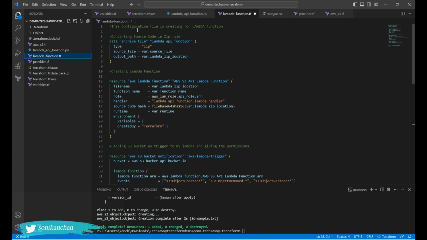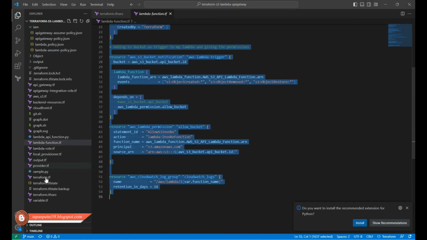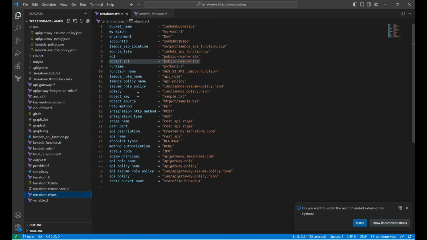So with the help of the first block, we are taking a source file and converting that source file into the zip, and we are storing the output at this location. So we have declared these two variables. Now we need to find the value of these two variables and declare it here. So let's go under this tf vars file and find the value, like Lambda function zip location and the source file.